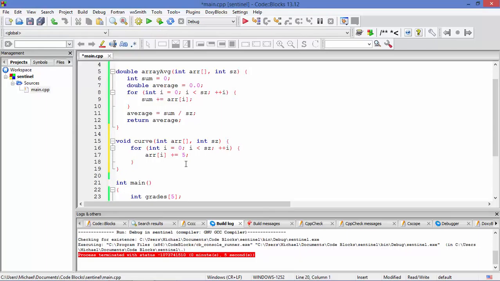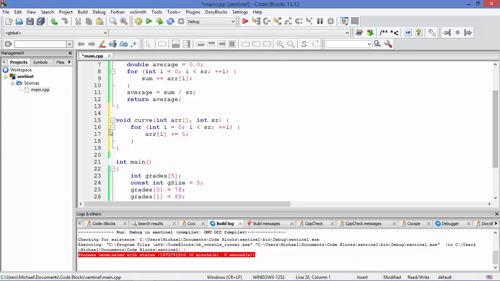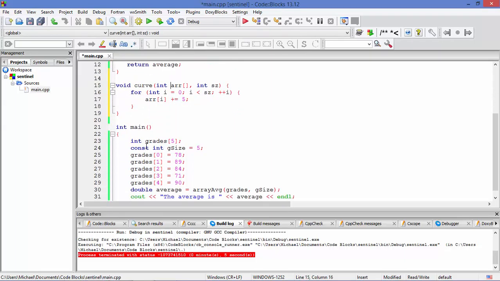And notice we don't have to return that as a return value. The reason we don't have to do that is because arrays are reference objects by default. So we don't have to either set this as a reference object or return it as a return value.